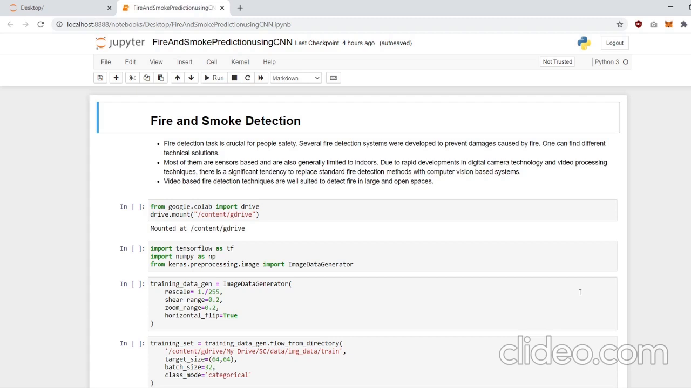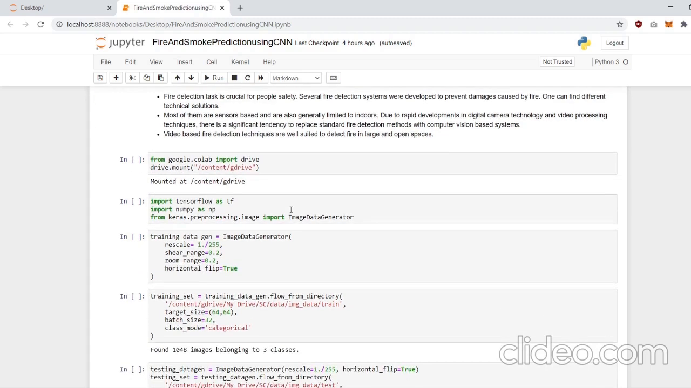So let's start. Over here in the first step, we are mounting the drive with Jupyter Notebook. We are connecting both because the dataset is present on the drive. Next, we are importing important Python libraries.